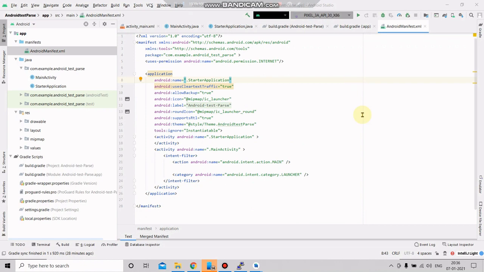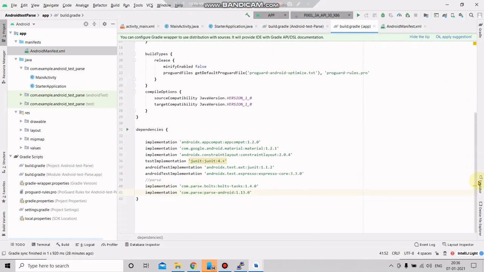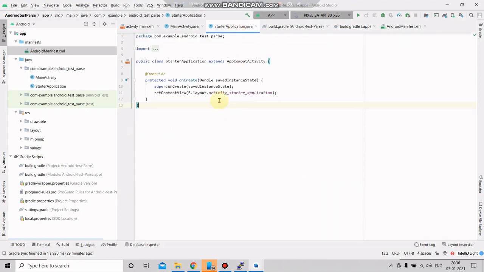You don't have to worry about whether the build.gradle app will work or not with this line of code. Implementation com.parse 1.4.0, 1.13.1, because it's an updated video, 2021, so it will work definitely with Android versions 4.0 and above. So now we have to configure the starter application.java file.